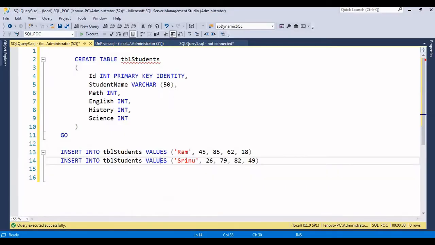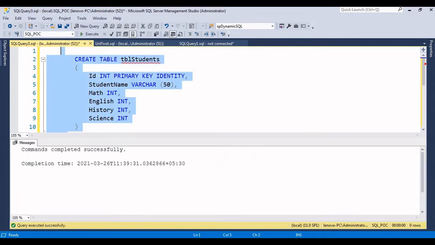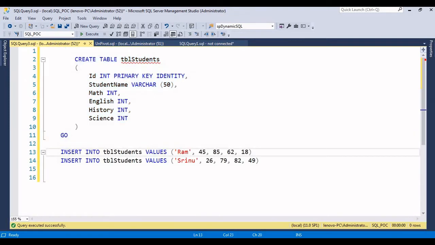I have prepared a script for today's demo. Let's try to understand it one by one. Here I'm using the table students in this demo. It contains ID, student name, maths, English, history, science. These are the columns, and I have some sample data for this demo. Let's execute it one by one. Command completed successfully. It means that the table has been created successfully.